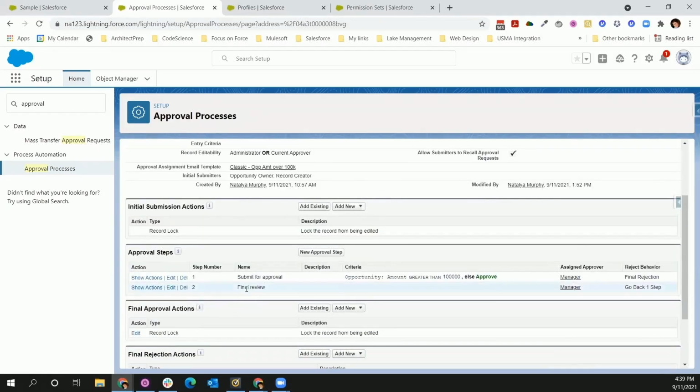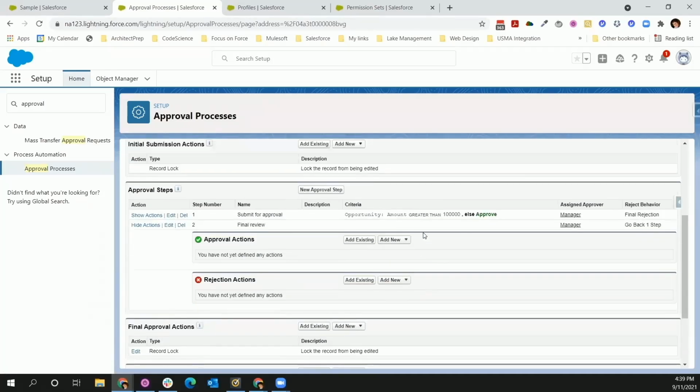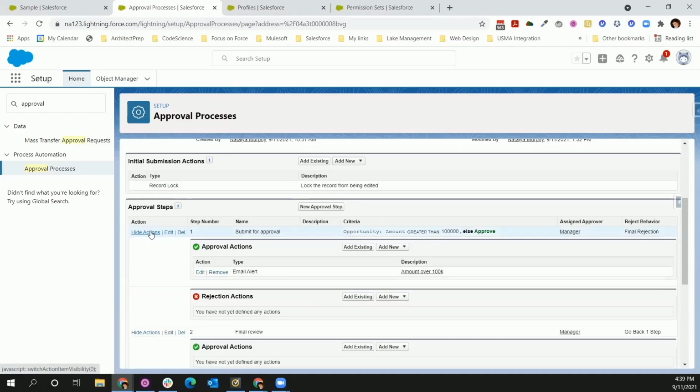Then we have a step 2, and you'll notice there's no criteria listed there. That means every record has to come into step 2. And if we show the actions here, there are no additional actions needed. Let's look at the actions for the first step.